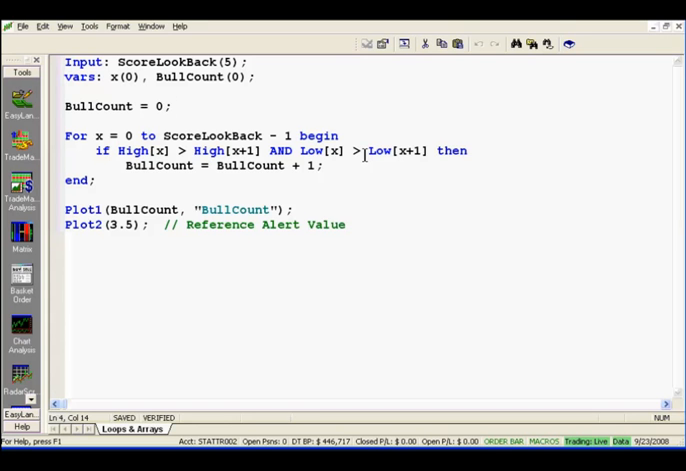At the end of that loop cycle, I'm going to have my count for this bar. How many bars, including the current bar and the previous 4, have higher highs and higher lows. And that gives me my bull count. So here I plot that, and then I plot my reference line, which is my alert level, at 3.5.